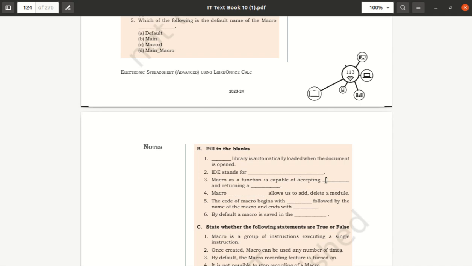Next one, macro as a function is capable of accepting dash and returning a dash. Here, accepting what? Arguments or values. This is very important. Macro as a function means we are writing macro as a function and it is capable of accepting arguments or values and returning what? Result or a value. Okay, macro as a function is capable of accepting arguments or values and returning a result or value.